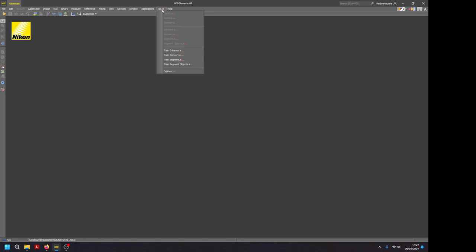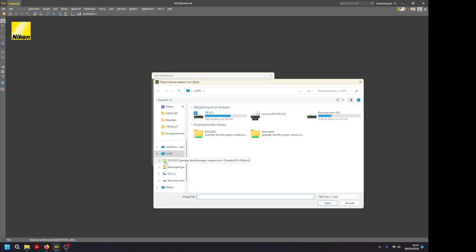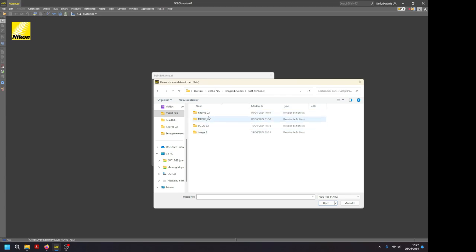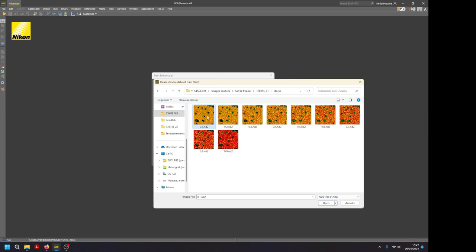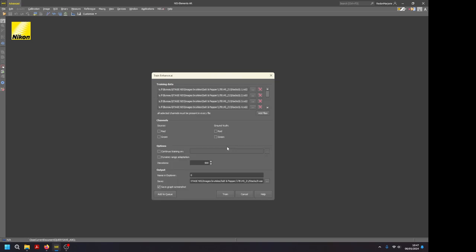Open the NIS.ai menu and hit train enhance.ai. Click on add files and select all the stacks you've prepared earlier. Then we'll designate the source and the ground truth. So the source is the image the module learns from. So here it is our training image, so the noisy image. While the ground truth is your reference, so choose the color of the channels you've assigned for each.